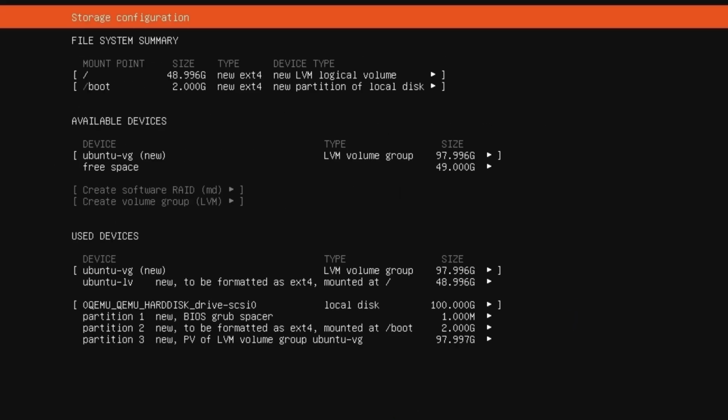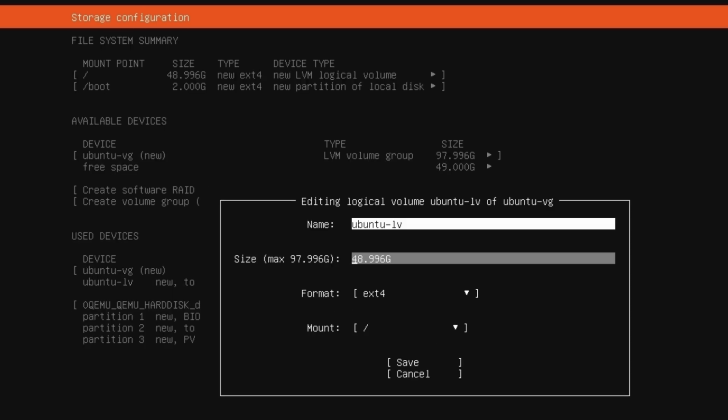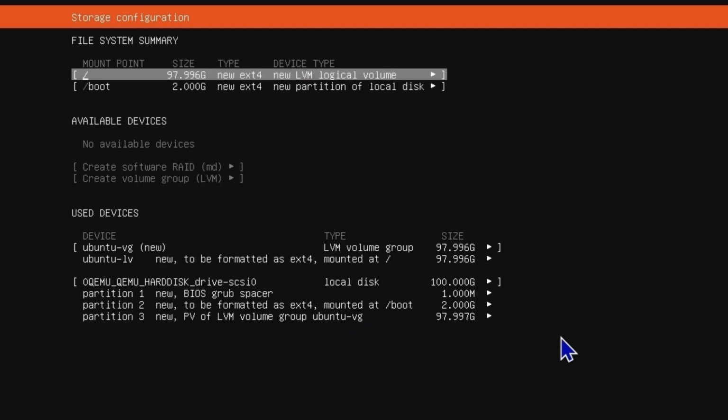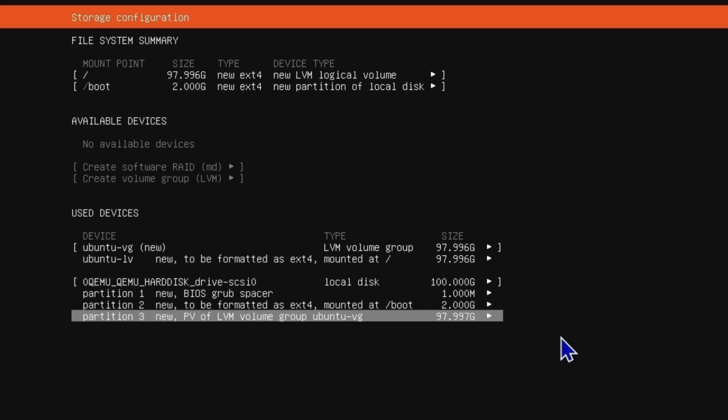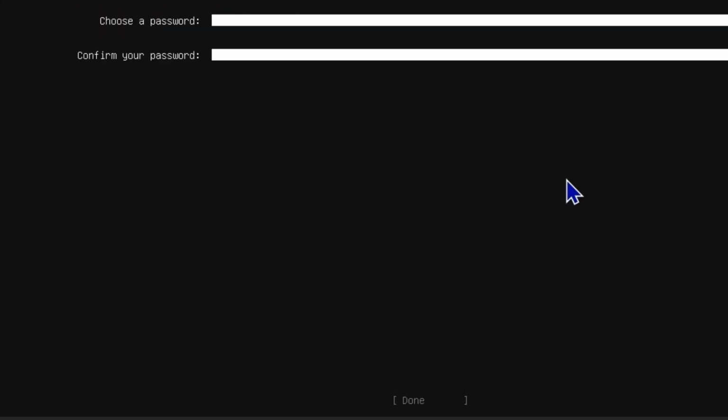And here you can see it somehow creates half of the space. I don't know why, I haven't searched it yet, but what I do is I just look at the maximum size, and then assign it here so I can use all of the space. So now you can see it's using 97 gigs, which is actually 100 gigs.